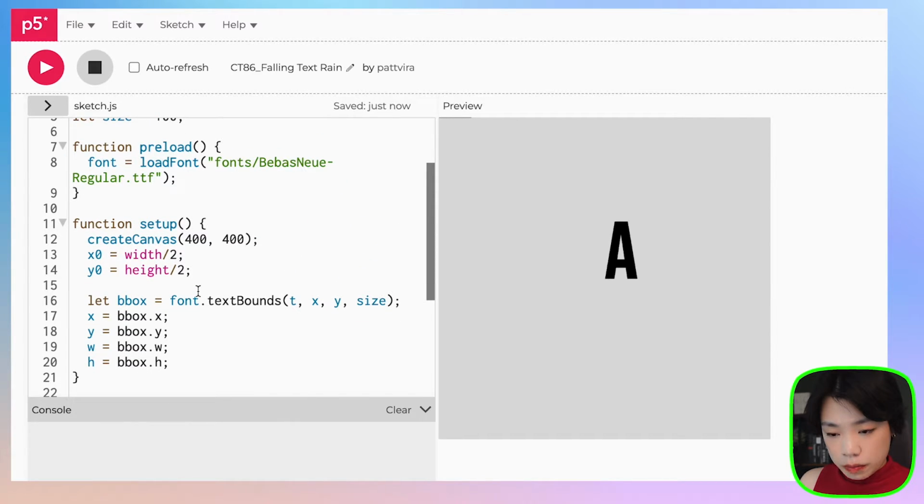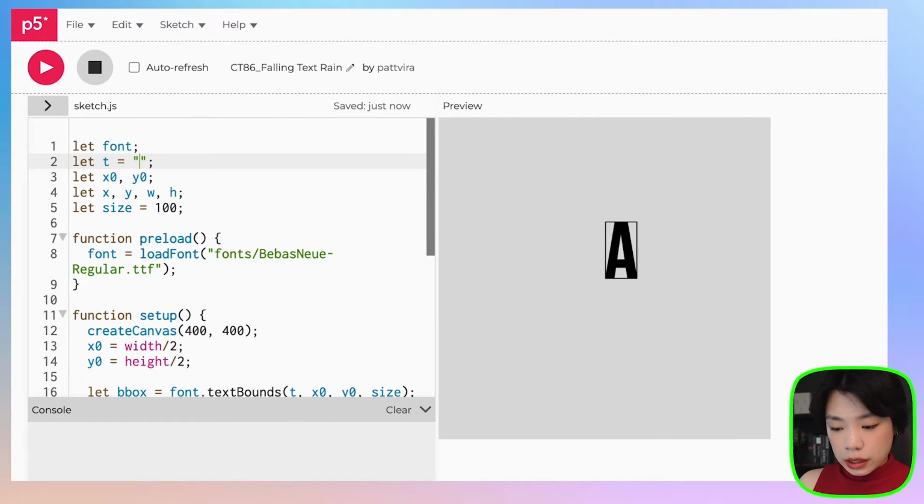What did I do wrong? Oh, this has to be x0 and y0, right? We need to provide the original x and y coordinates of the text. Let's try that. Okay, so if you were to change the letter here to something else, it should work just the same.